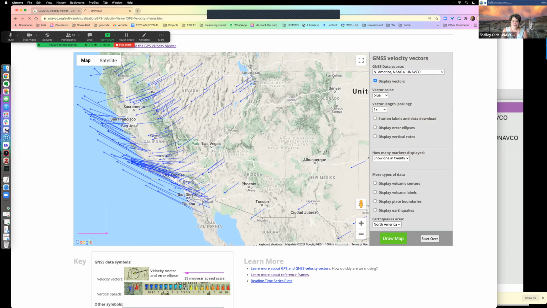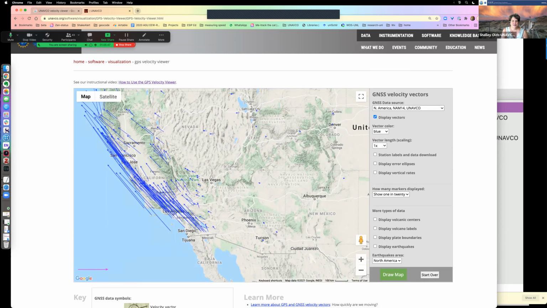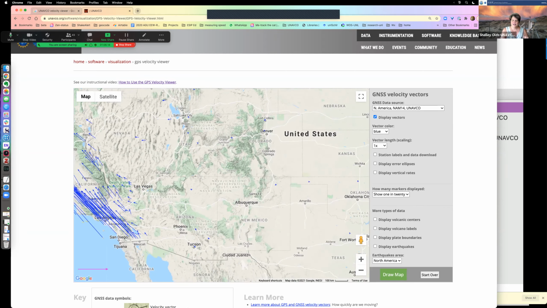Now, I'm going to maybe not blow your mind, but now you can see I've changed the frame of reference. Before I was using a whole world reference frame, meaning I'm sitting in the middle of the world and watching the plates move compared to each other. Now I'm using a North American reference frame, as if I've stuck a nail into Kansas and said, the rest of the world is moving around me. I am not moving.